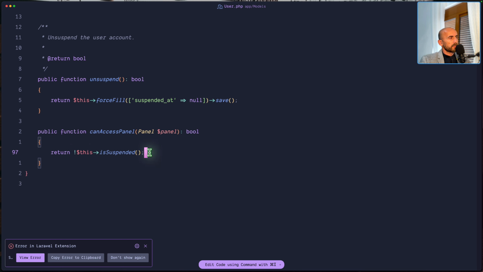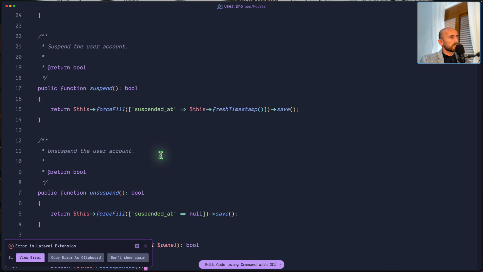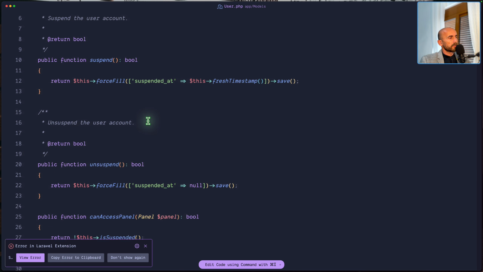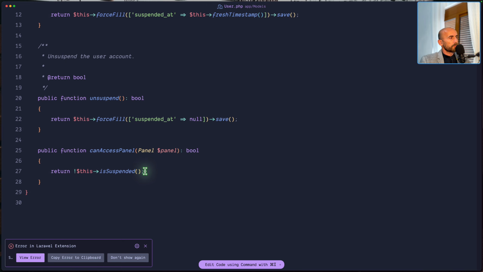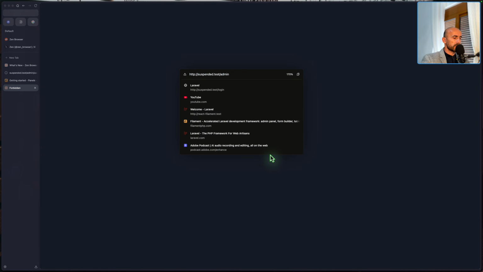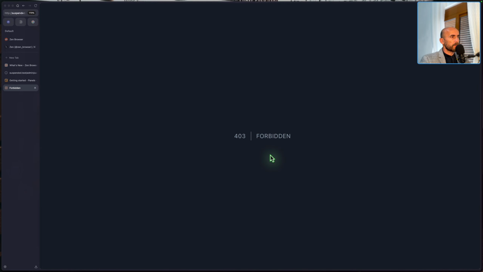Because if the user is suspended, it's going to return true, but I want it to be false so the user cannot access the panel, because if we return true, this means the user can access the panel. Now let's open the browser, and if I refresh, we have 403 forbidden. Good, we protect it. Now also if I change the URL to /admin/user, yeah, we have 403.